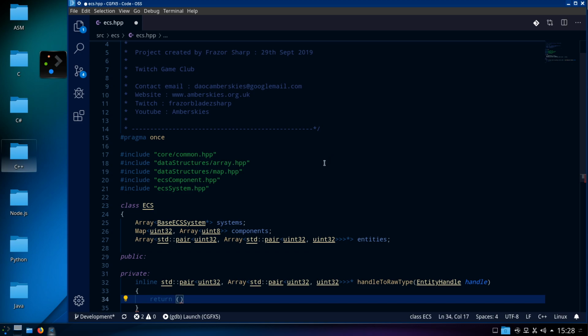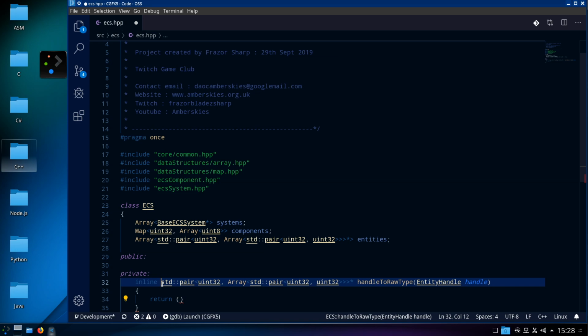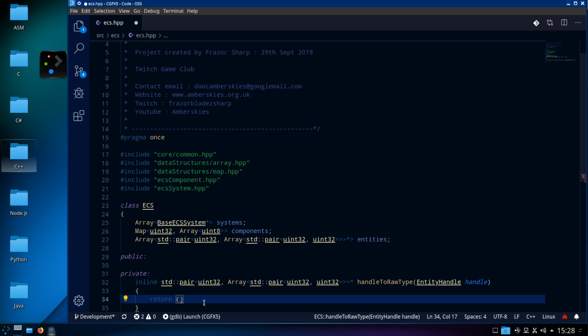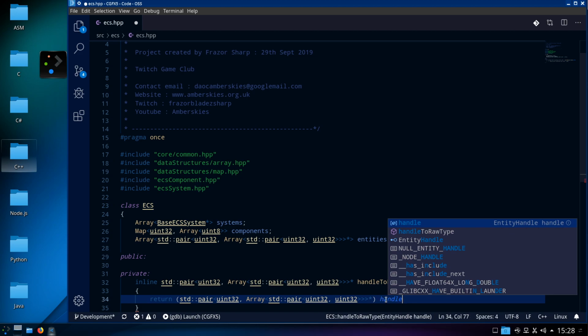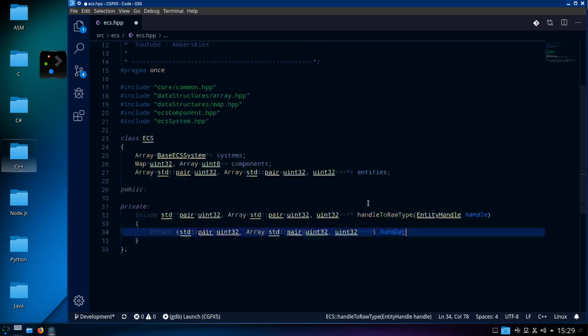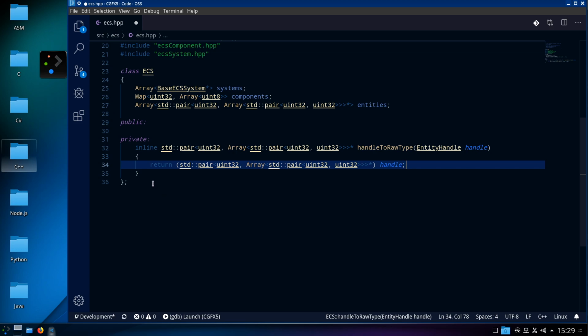And it's going to be a cast. A static cast of that lot. That's all it's going to return is a static cast. That goes in there. Let's do the static cast, and we want to cast the handle to that type. That's how it's done. That's how we find out what type is in our entity. Which is going to be very, very useful in about the next few seconds.